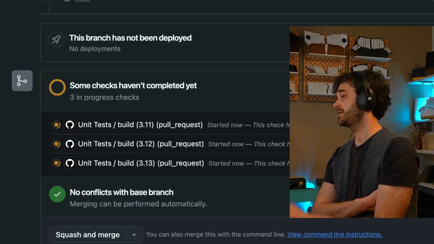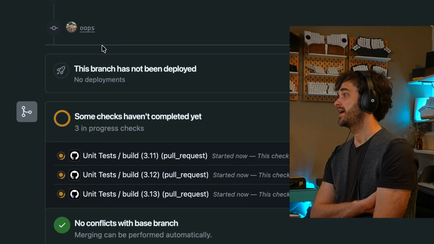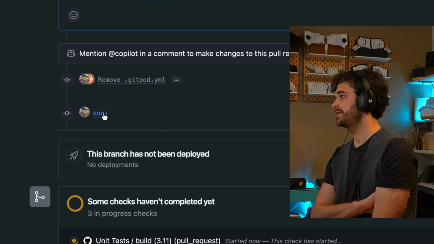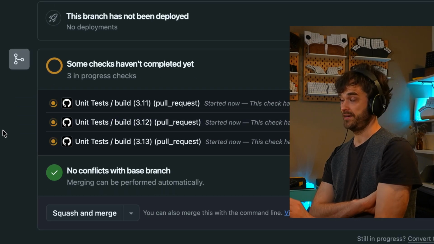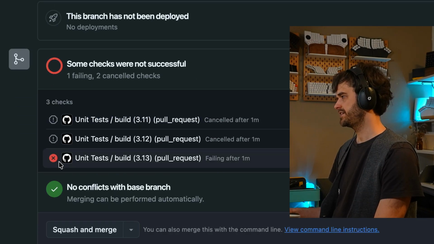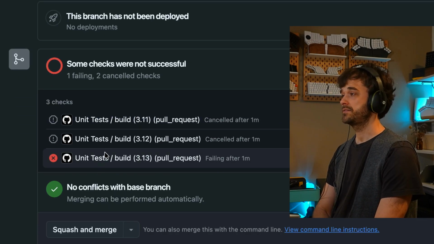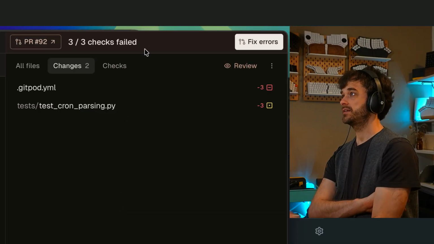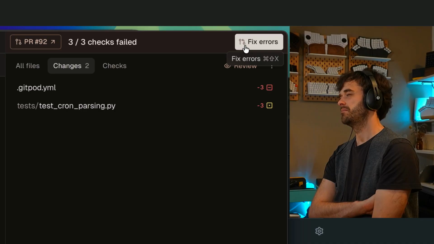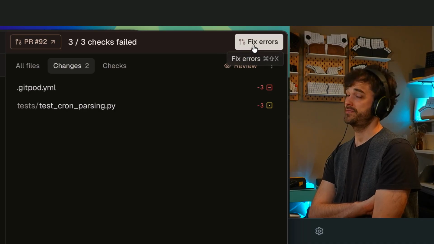I can also confirm on GitHub that new tests are running and that there is that little "oops" commit in the middle there. And now we should see that these unit tests are going to fail. And yeah, there it is. We see a failing test. Let's now actually go back to Conductor, because now we can see the checks are totally failing and that the merge button that we might get here instead is now a fix errors button.